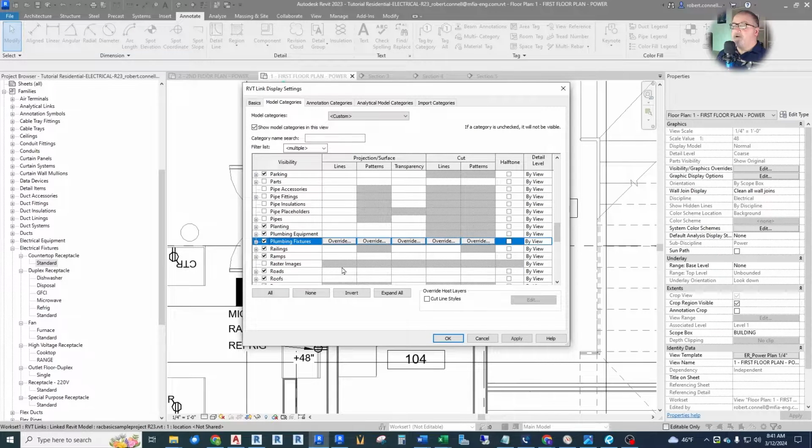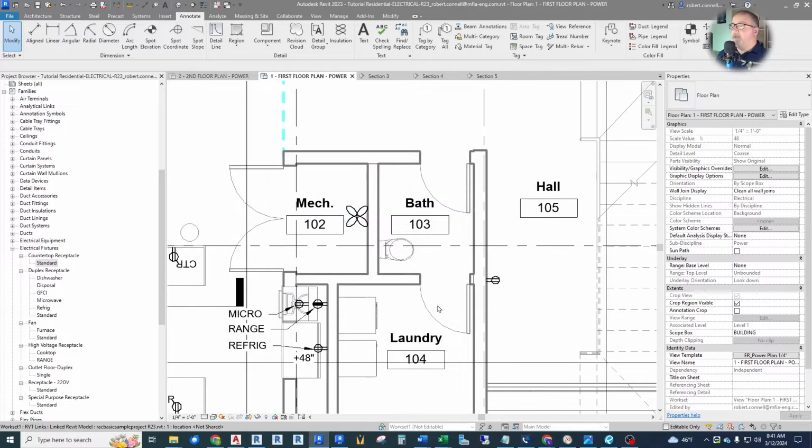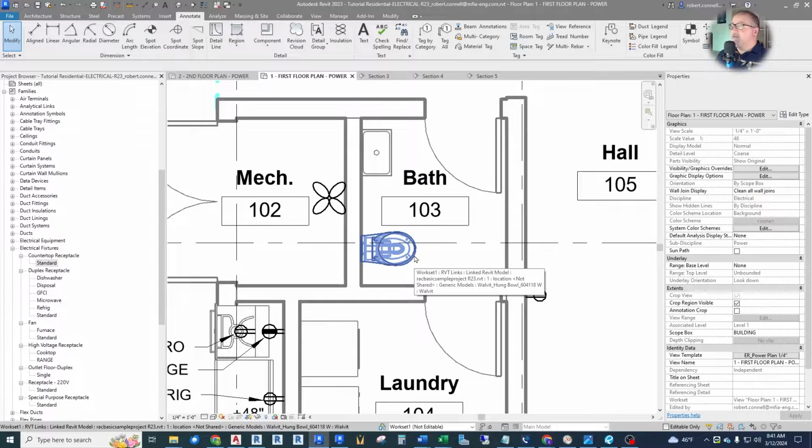Plumbing fixtures are off. Now, why that toilet showed, it must not be a plumbing fixture category. There's the sink. This guy is a generic model. That's why it's a different category. It's not a toilet category. Okay, so now we have the sink.